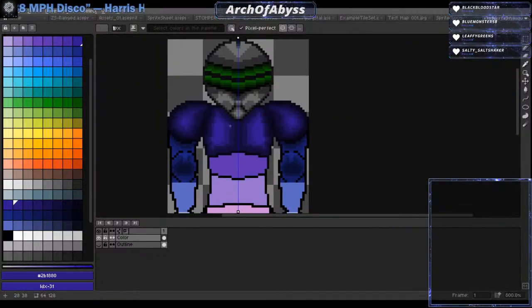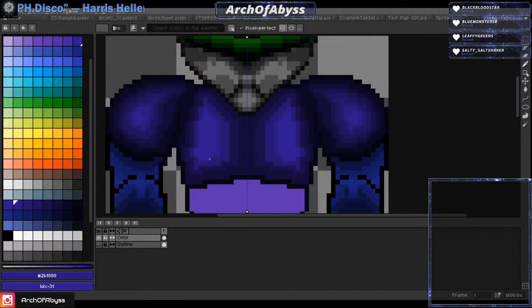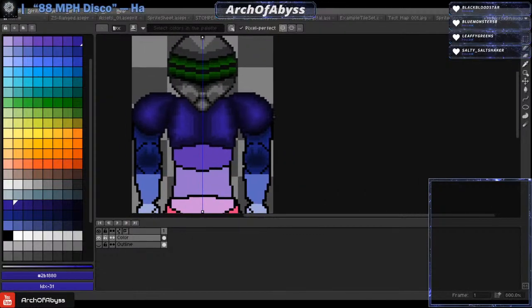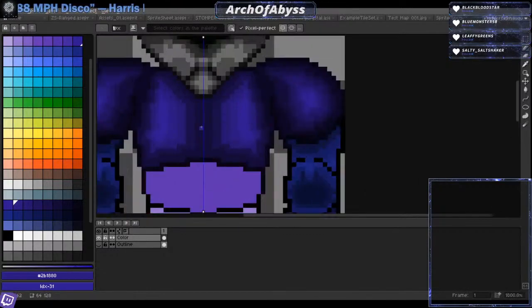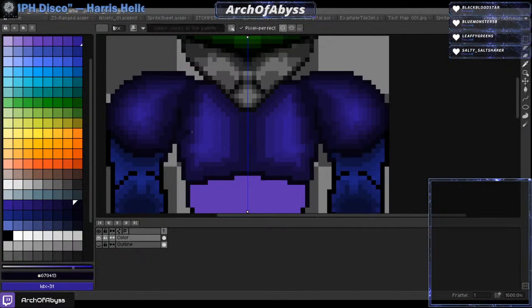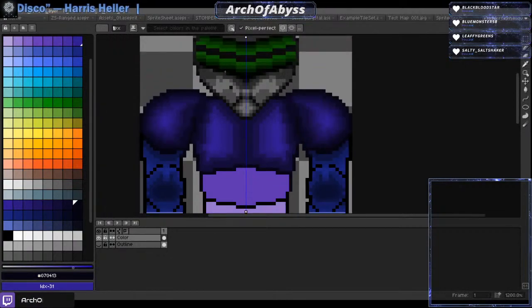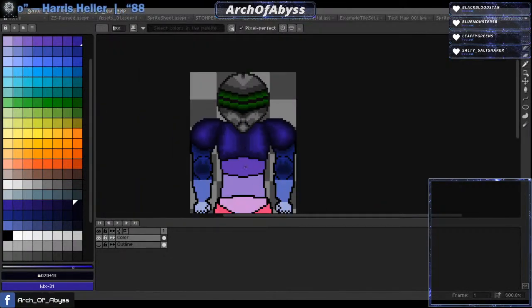And you'll notice it's starting to give that impression of, well, shading of breastplates. Now if I remove this real quick, how does it look?